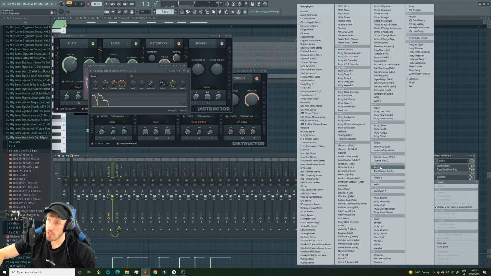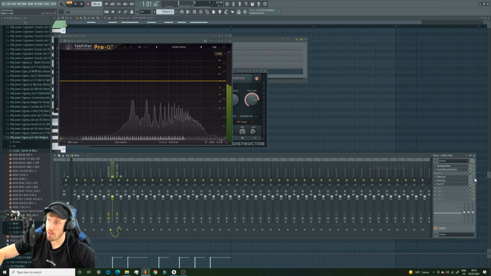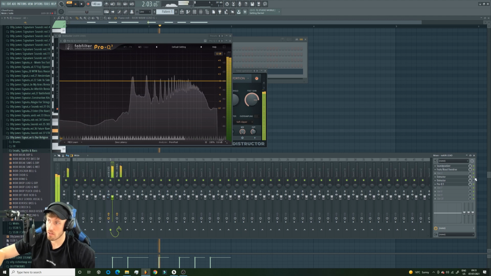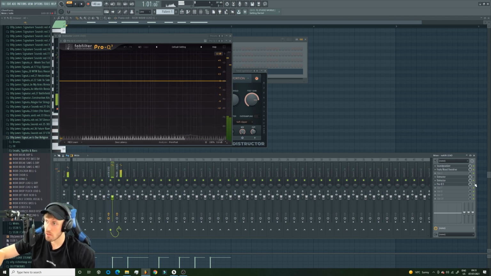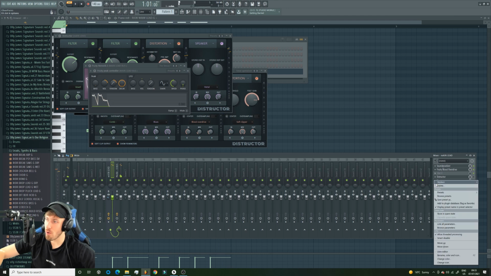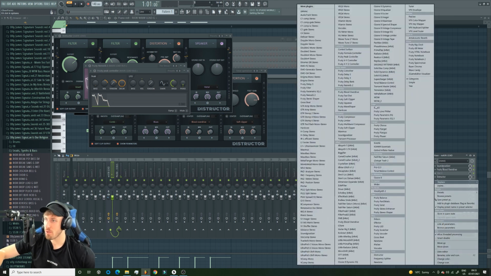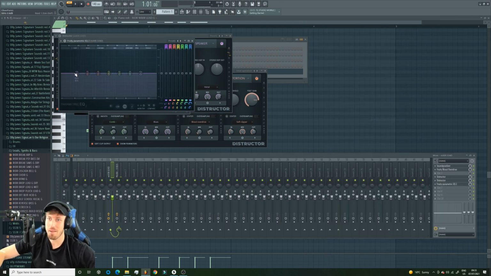Now I'm going to try an EQ, see what sounds better. Oh, I almost used a Pro Q3. We're going to replace that with a Parametric EQ 2. I knew it wouldn't take long before old habits kicked in. So we're going to EQ it a bit. I can't decide between these two sounds though.